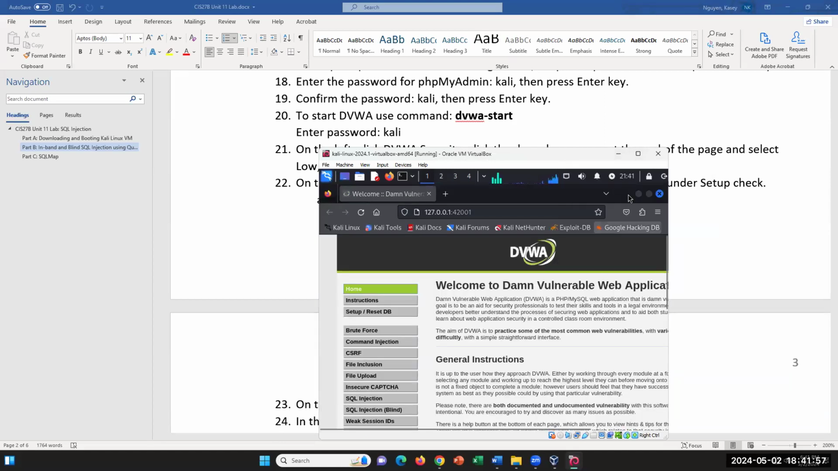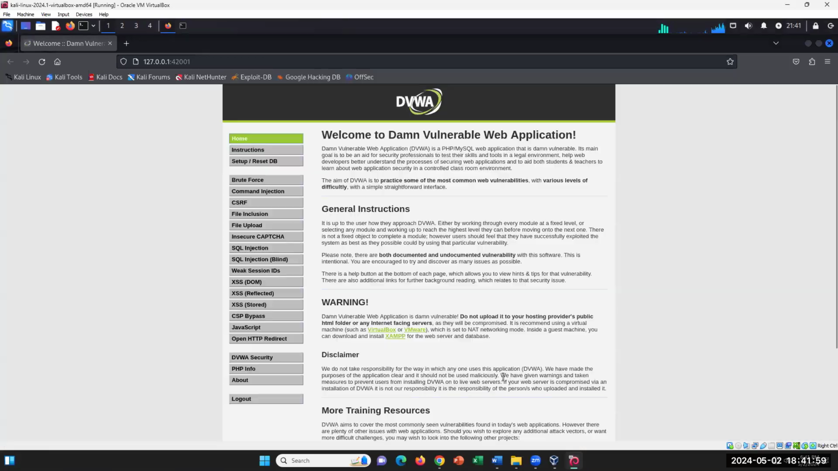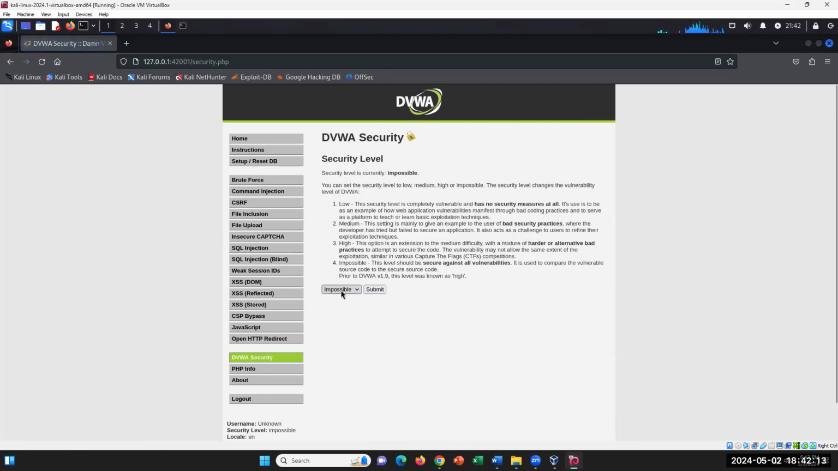So give it a second, it's going to load. Now, when you're on here, these are some of the other options, right? We've done brute force before. So today we're going to use SQL injection. But before we do that, you need to change its security, right? Because right now it's going to be under impossible, and that's probably not going to get you very far. So we're going to make it low security.